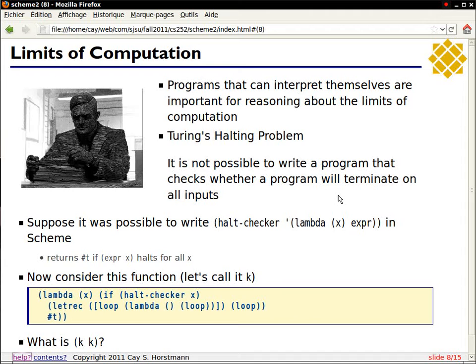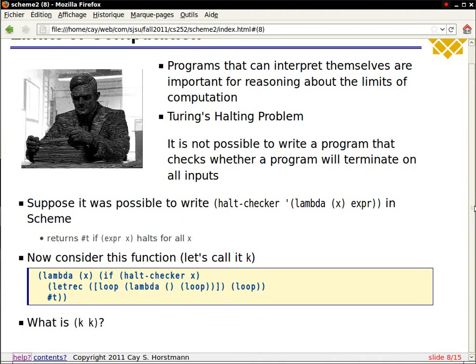So in this case, it's very simple to see why such a program can't be written. So let's say that we can write a program that takes a program, which in this case is just a function, and checks whether this function halts on all inputs.